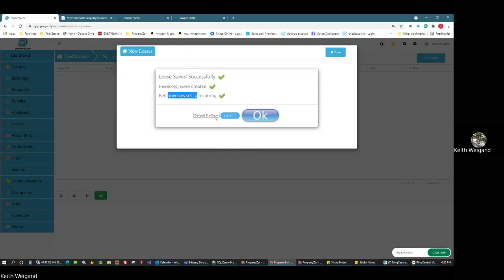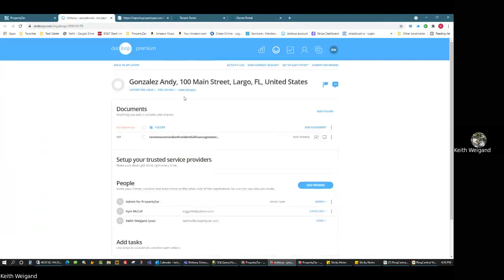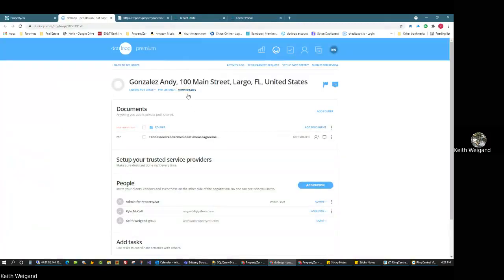I also have a Loopit account. This is if you have a .loop account. .loop is like DocuSign. You can click on Loopit, and I'm going to. If you're not interested in the documents, you can skip and fast forward this. Okay, I'm going to show this real quick to you. I'm going to log in. So there's .loop. There's Andy Gonzalez, and remember that's who we did the lease for.